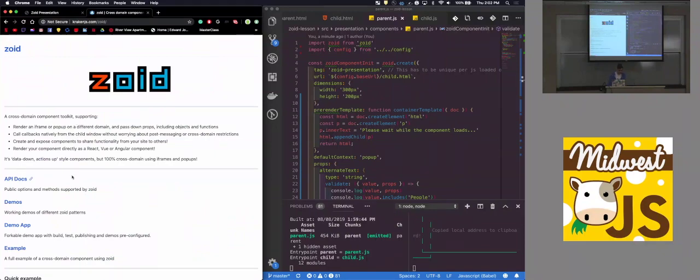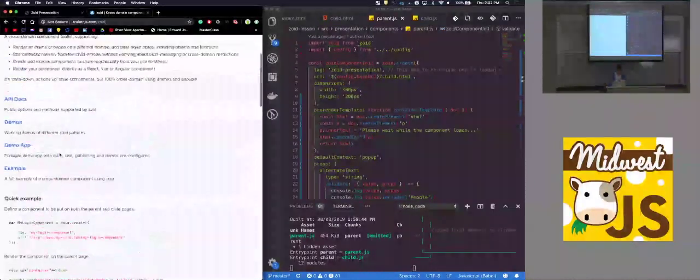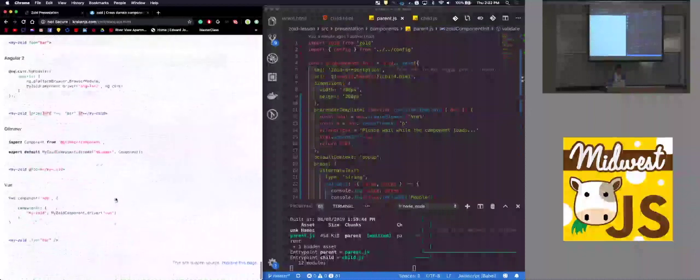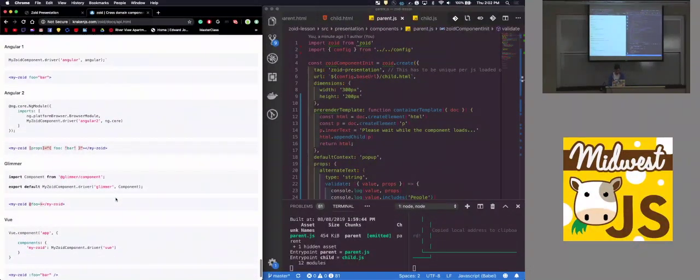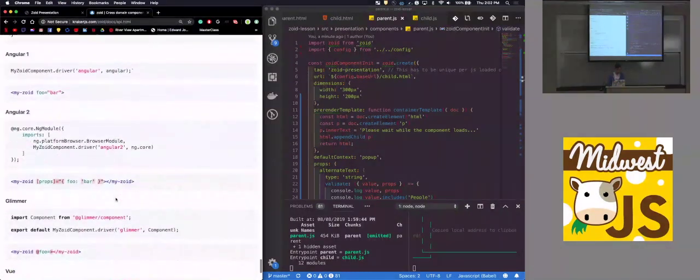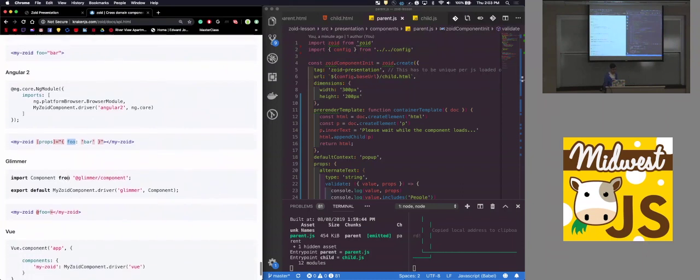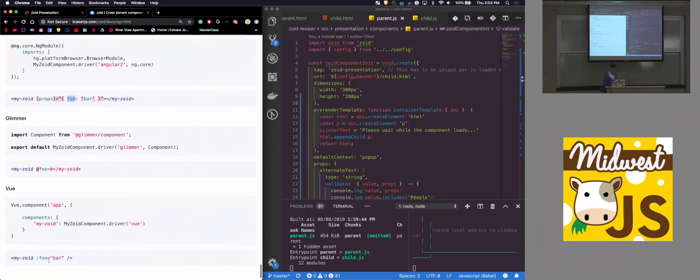Zoid.js. So we go to the Zoid website here, and we go to API docs. We can look at examples of each of these. So for instance, for Angular 1 and 2 people, it would look something like this. Again, using the driver, Angular 2. And then you use it how you would in your normal use case. And then also for Vue. Pretty much like that.